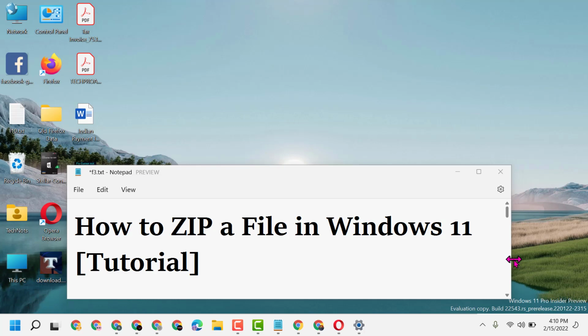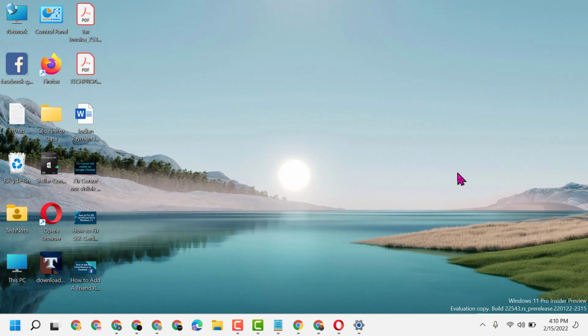Hello friends, today in this video I will show you how to zip a file in Windows 11. So guys, if you want to zip some files on your PC in Windows 11, there are some easy steps and an easy method. One of them: just select the files.